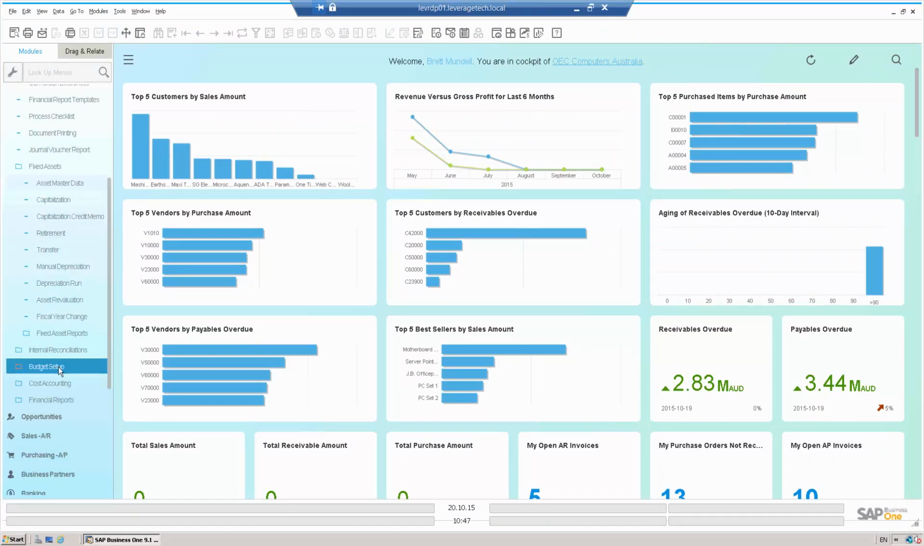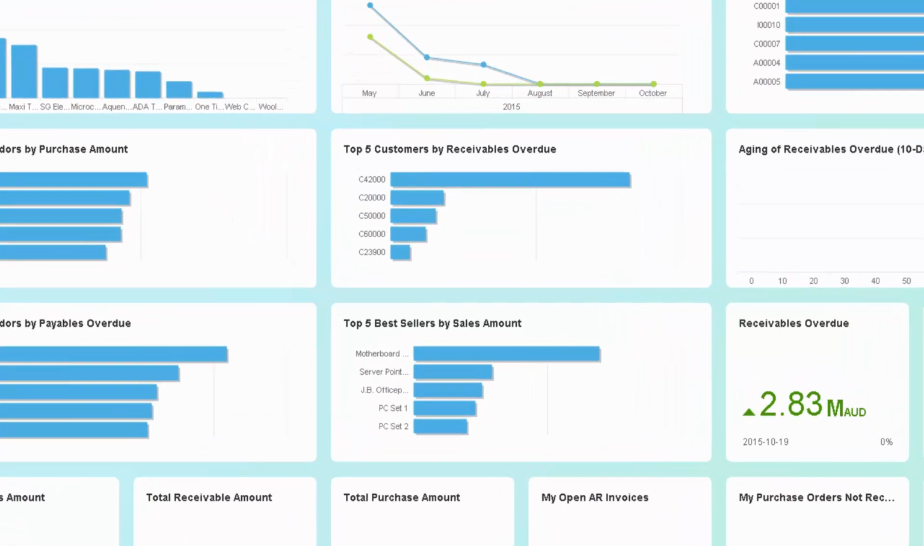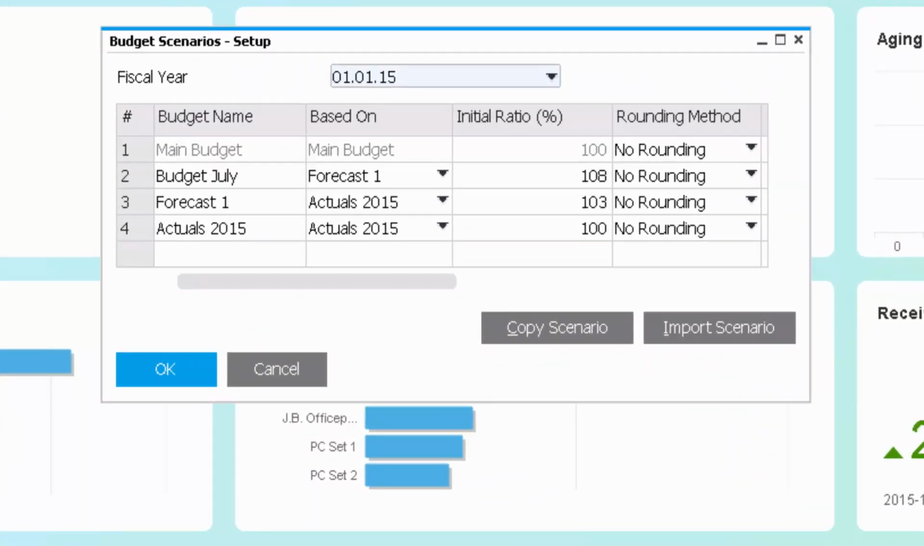Let's now go and talk briefly about budgets within SAP Business One, complete budgets, including the ability to have multiple budgets.